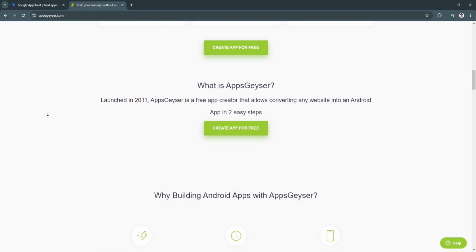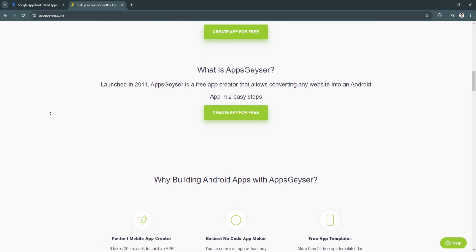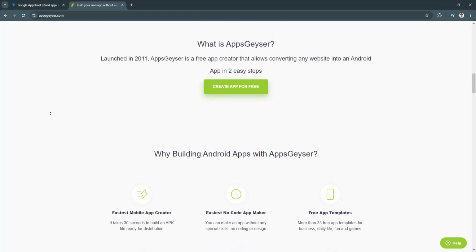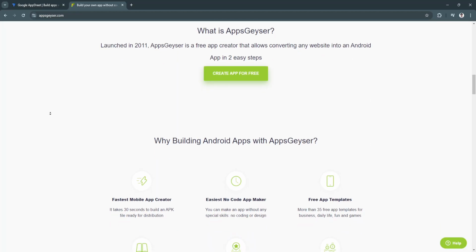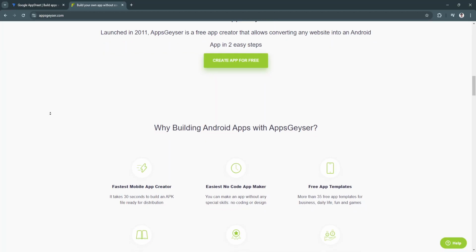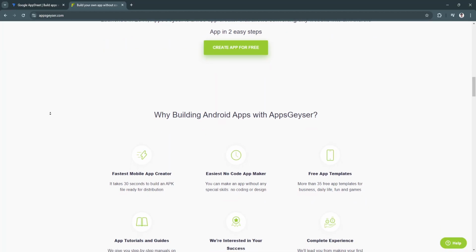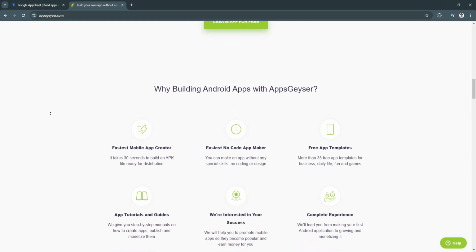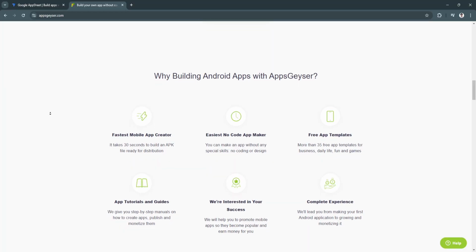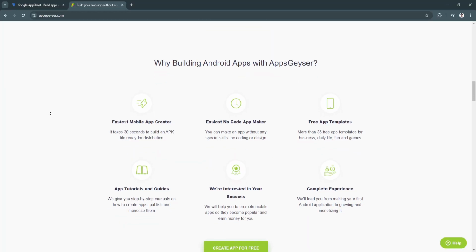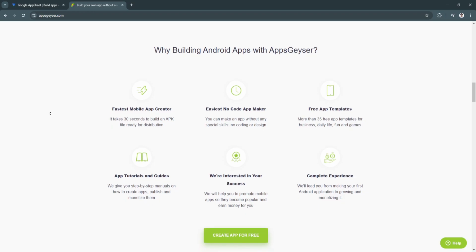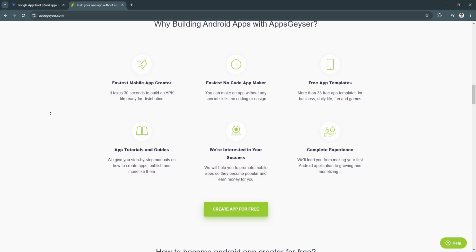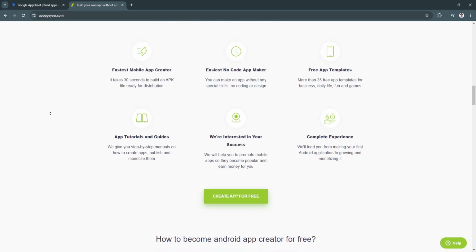Next is its free app creation. One of the biggest advantages of Google App Maker is that it allows you to create and publish apps for free. There are no upfront costs, although there are premium options if you want to remove ads or access additional features. Next is monetization options. It provides monetization options by integrating advertisements into your app. This is useful for individuals or businesses looking to generate revenue from their apps without needing to manage their own ad platforms.